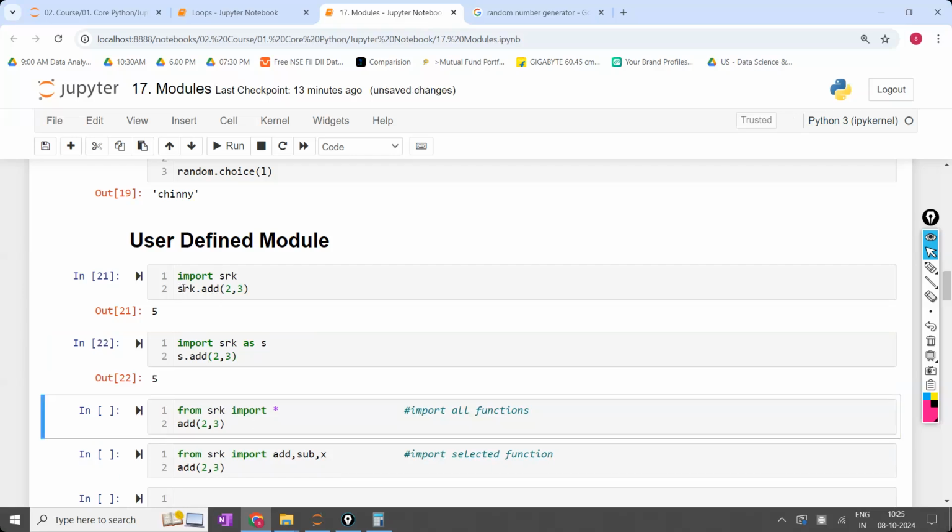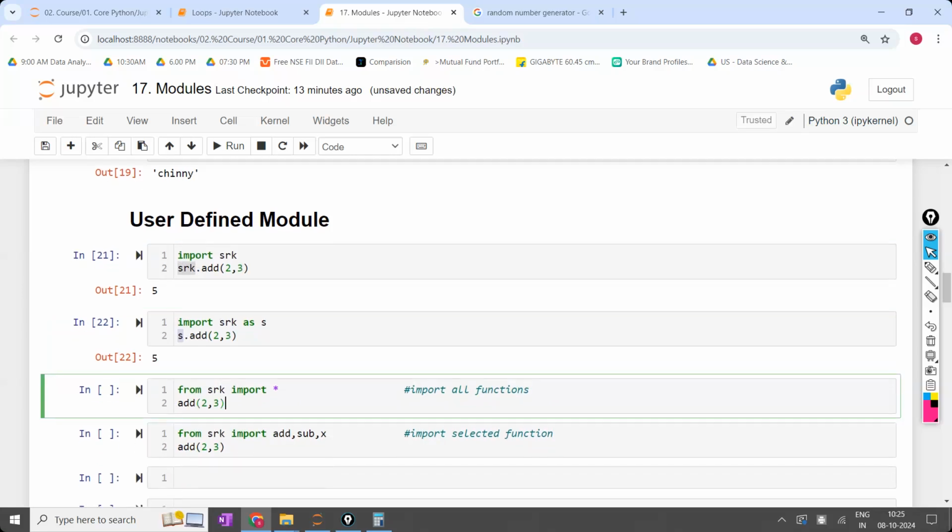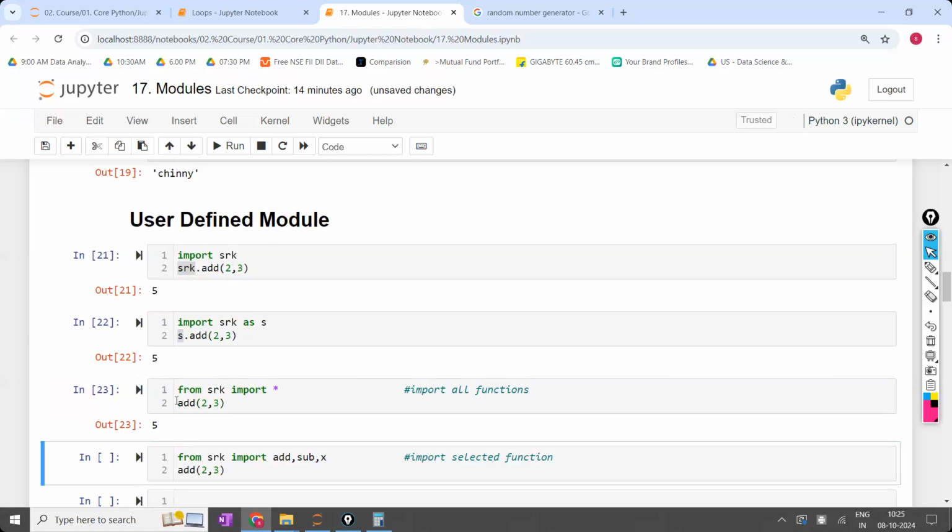So import SRK as S, and S dot add, both are the same. Above and below both are the same. Instead of SRK, here S. S dot add means indirectly SRK dot add only. Right? From SRK import star means all functions are imported. So this time you need not write the module name at the start. Directly you can write the function name only. In the last class I have already told you the difference between both of them. And within the module, if you are interested in selecting some functions, I don't want all the functions, I want to import only the add function, then sub function, mul function, div function. The remaining things will not work. Whichever functions you have imported, only those will work.